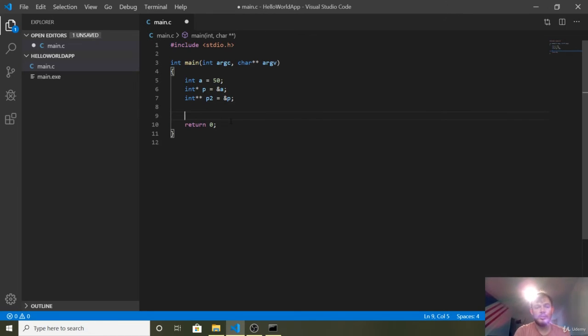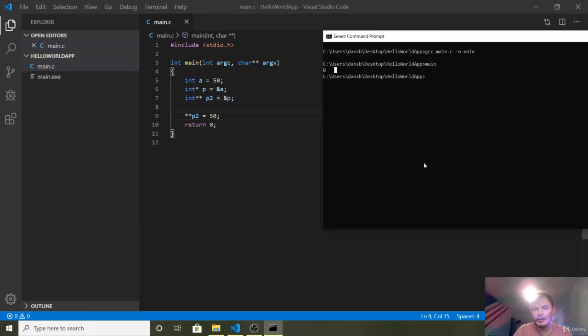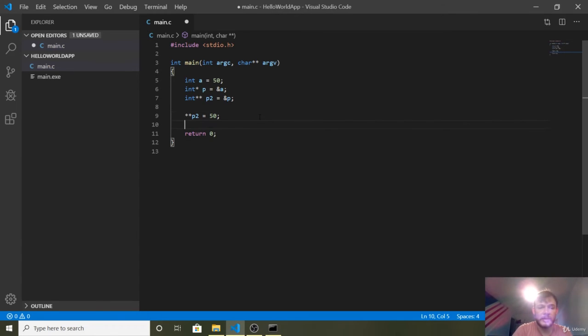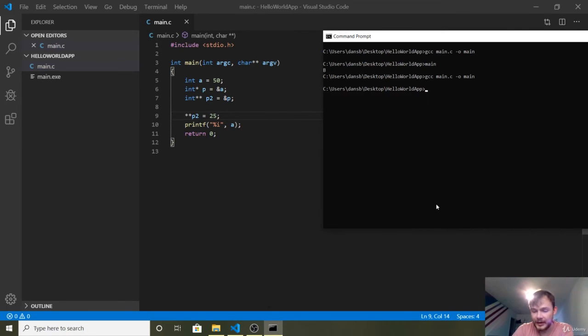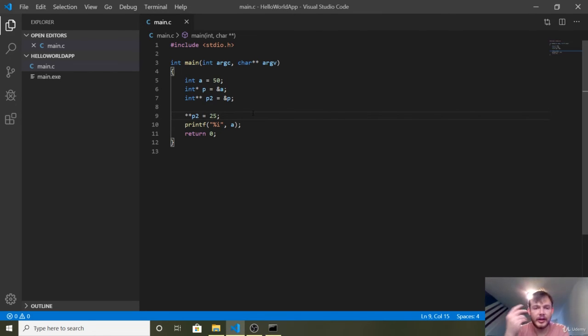And then what you can do is you can do things like this. For example, let's say I want to change the value of a from p2. I would go asterisk asterisk p2 equals 50. And then if I go there and compile that, oh, forgot to print it out, guys. Printf %i, and then we're going to go a. And also we're going to change it from 50 because the value starts as 50. So just do 25. And we do this. Go main. It says 25. So can you see how that works?